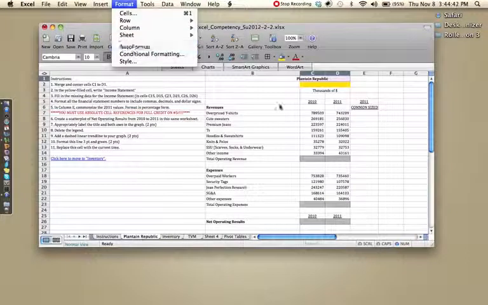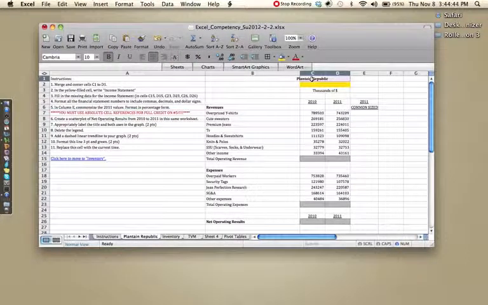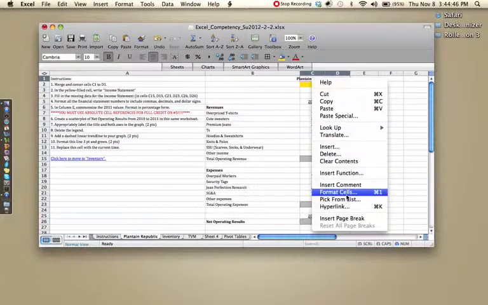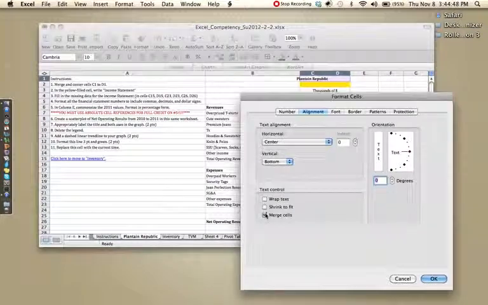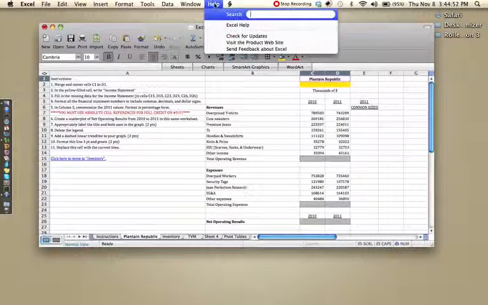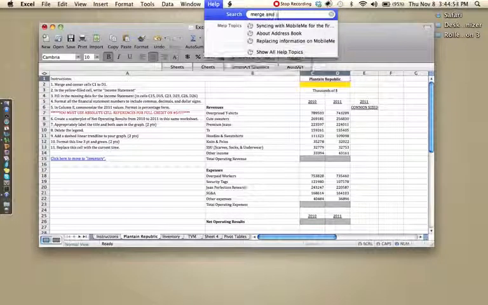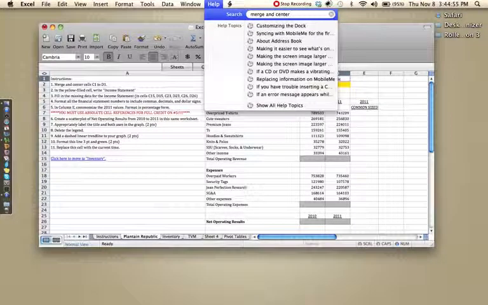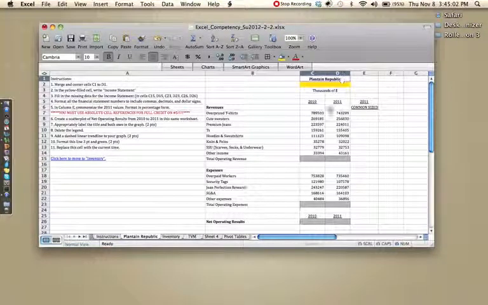And I think the only way on mine is to go into Format Cells and merge them. Some of you might have a merge and center button. Feel free to use the help function. It doesn't look like I have a merge and center button. So you can do it either way on the exam. It won't show up as a difference.